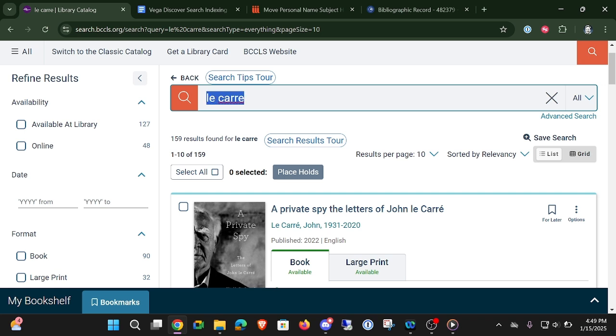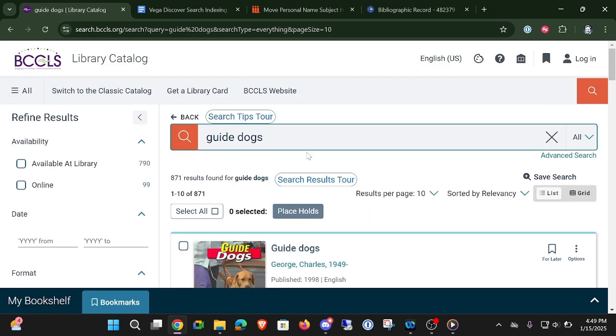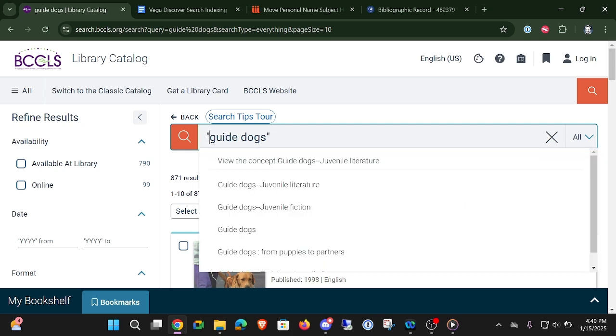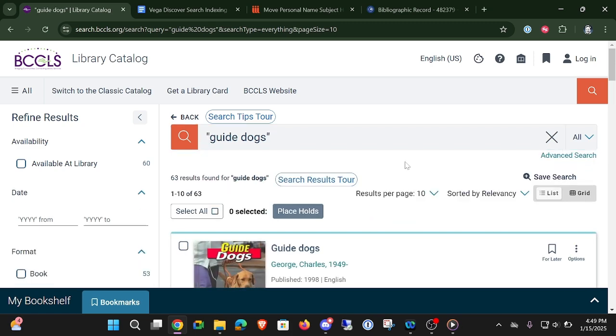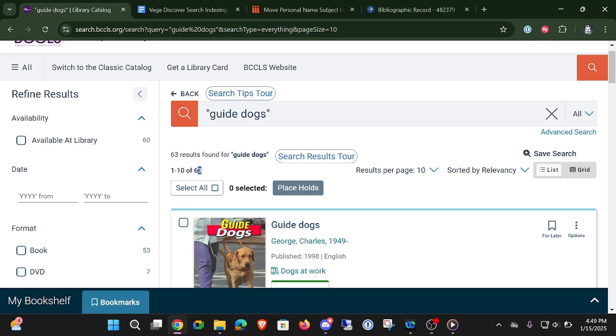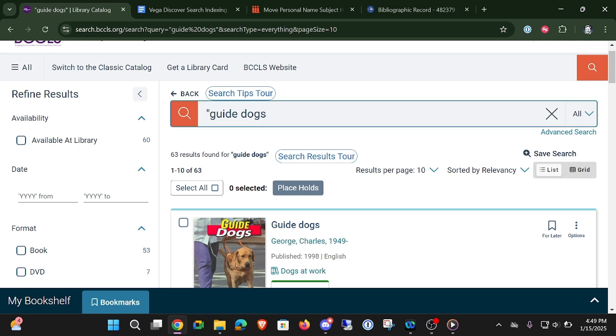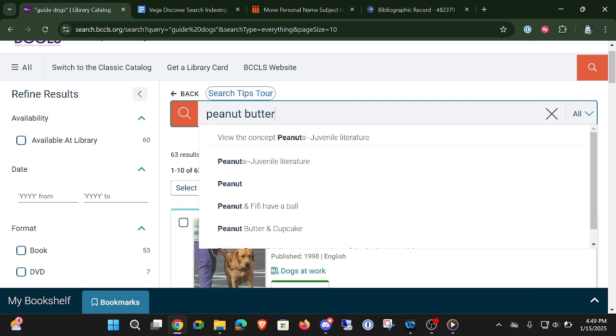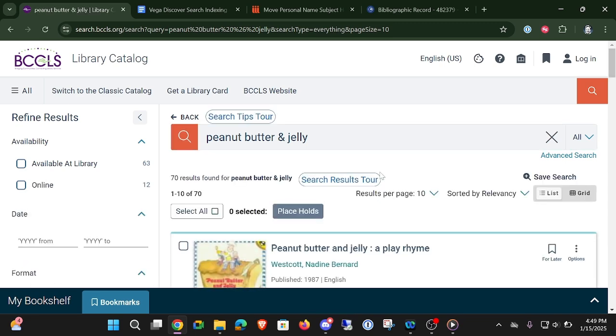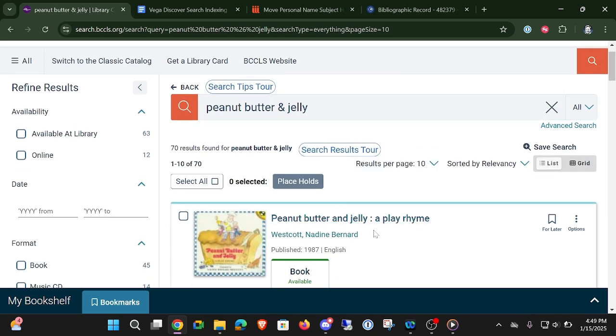And then guide dogs brings up 871 results, but if I put it into quotes, it's searched as a phrase, and you can see it brings up just 63 results. And then finally, for an ampersand being pulled out, if I search peanut butter and jelly, it converts it to an "and."